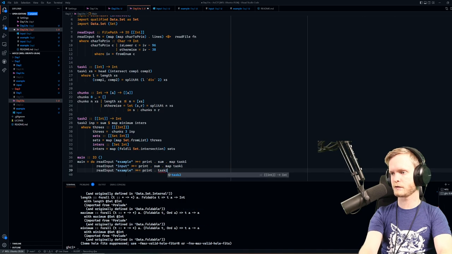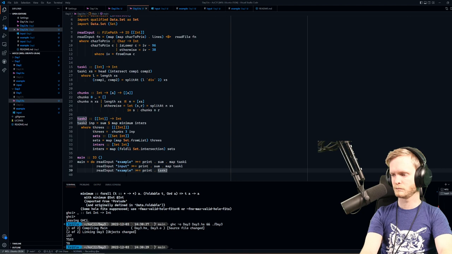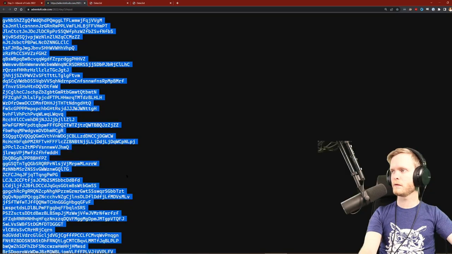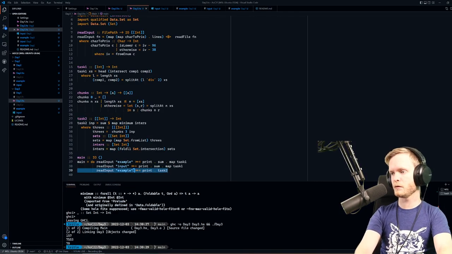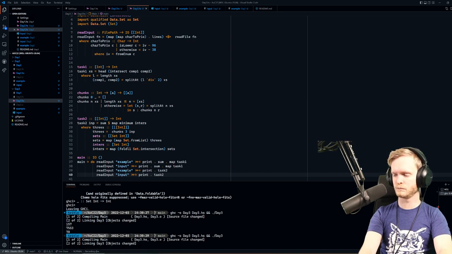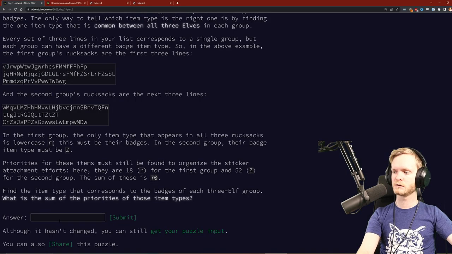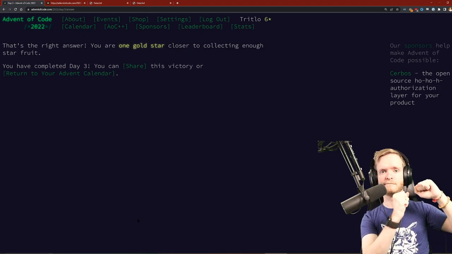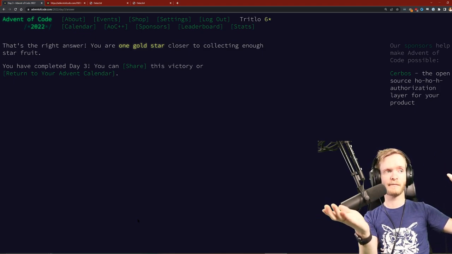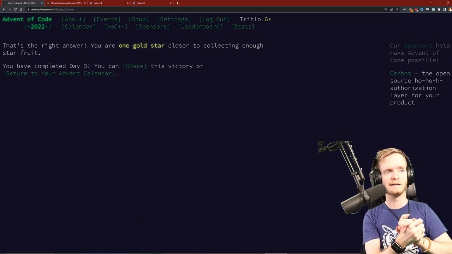Print task 2. So we get 70 for the first one. Now let's see what this is for the input. 2758. Let's check if it's correct. All right, we completed day 3 in 30 minutes. Not bad. Not bad at all.